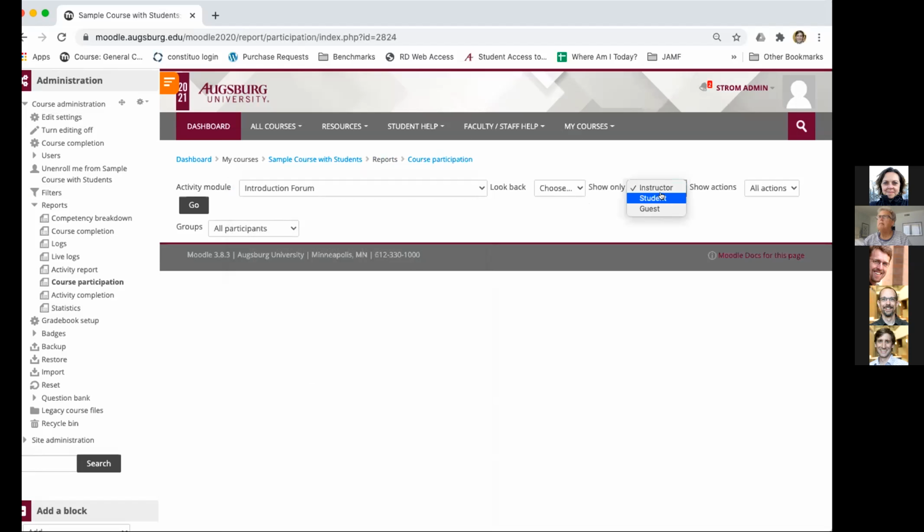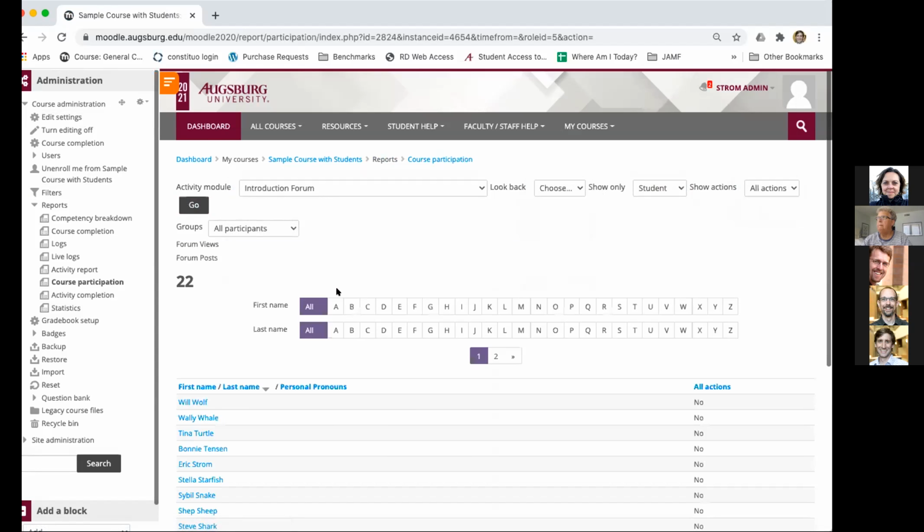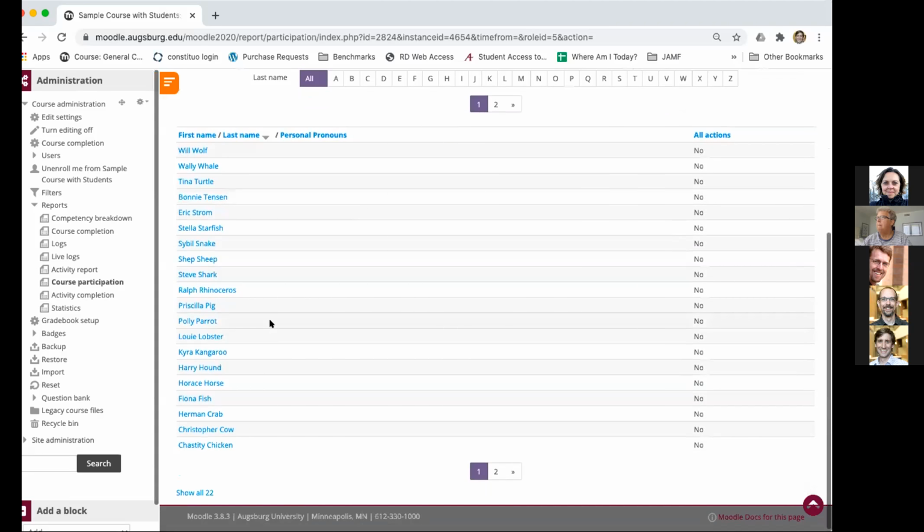I can choose just my student roles to look at. I can look at the types of actions, either viewing or posting, or all actions. I'll say all actions for this case. And I can look back a certain period of time. So if I want to say just in the last 4 days, who's come to this, or if I leave it blank or don't choose a value here, it'll look at all time that logs exist for this course. So I'm going to click the Go button, and it'll show me what's happened here from a participation standpoint.